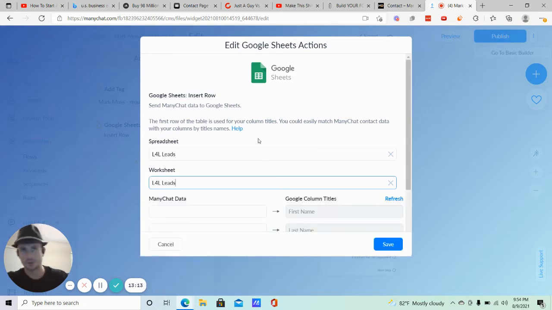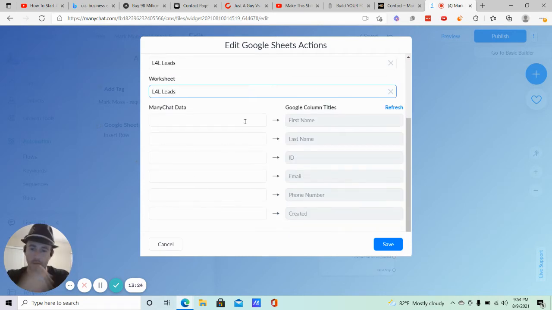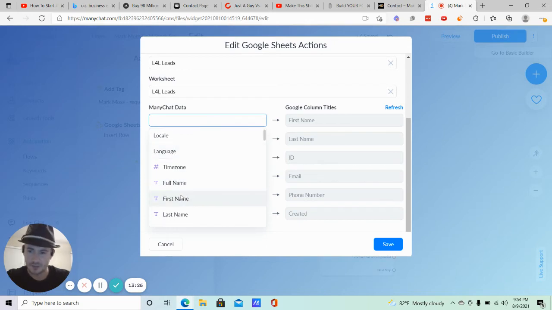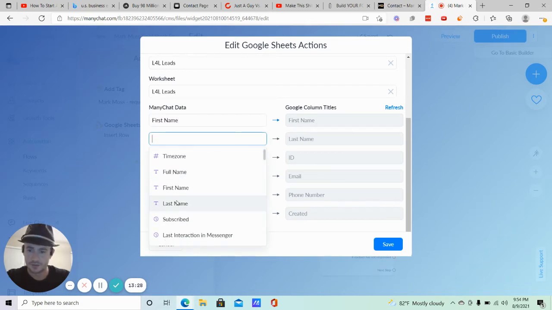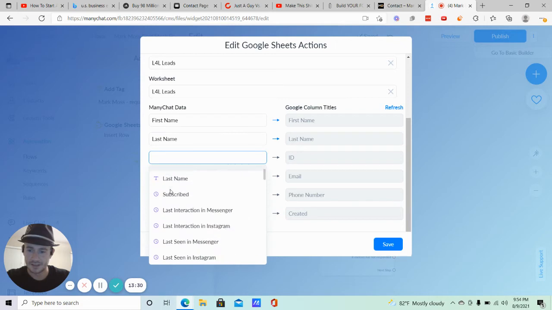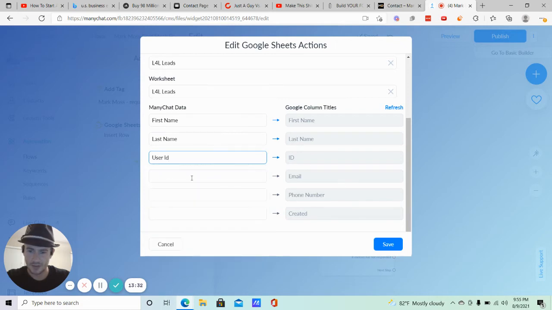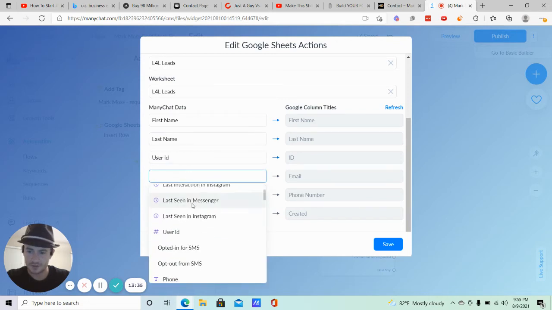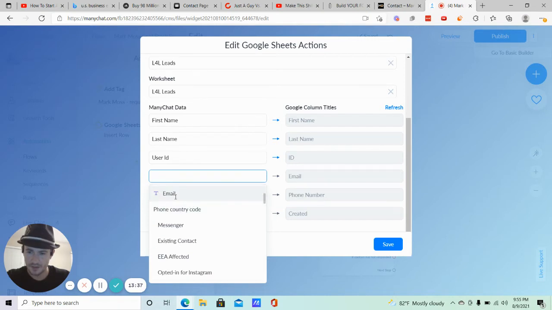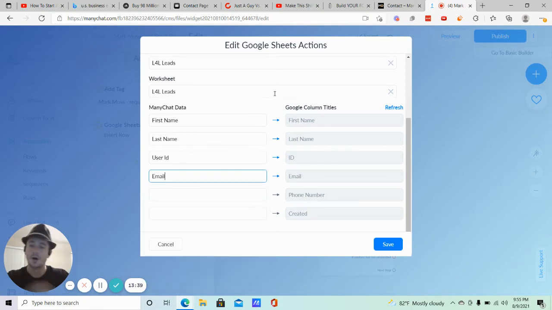Basically what you would want is in your columns, usually what I do is first name, last name, user ID, and then email address, because you might need the user ID later, so I just grab it. But all you're going to do is match the data here. So we're going to do first name, last name, the ID is right here, the user ID, and then the email. So if we scroll down and find email right there, now all of that data is going to be sent into your Google spreadsheet, which you can do 101 different things with.